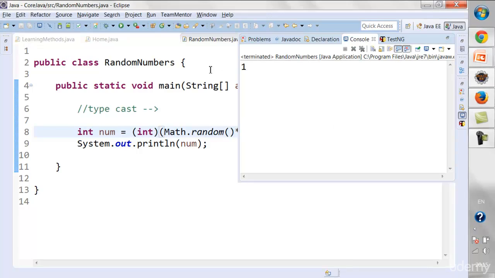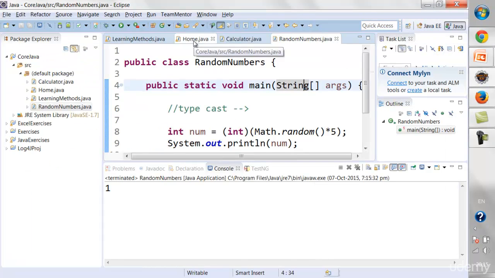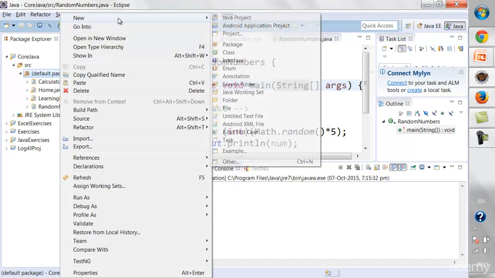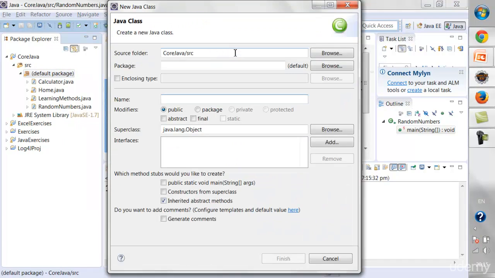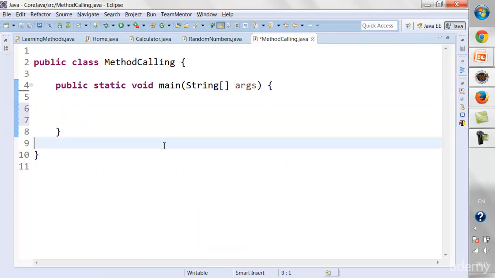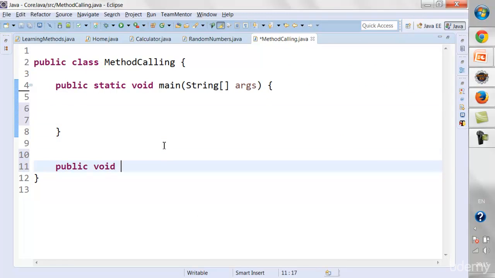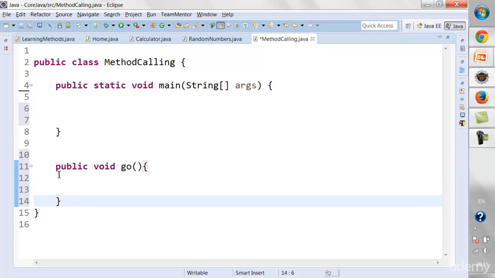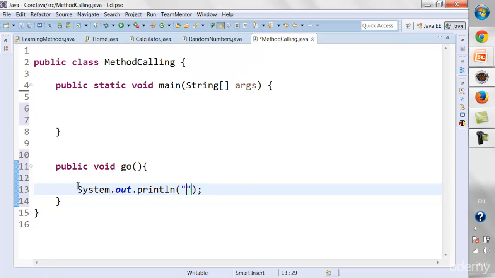Now, let us understand another important concept, that is how the methods call each other. I'll create a new class and call it MethodCalling. Inside this class, I'm going to create some methods. Let's say a method called public void go. I'll have three methods over here, and I'll just write a print statement inside each method.